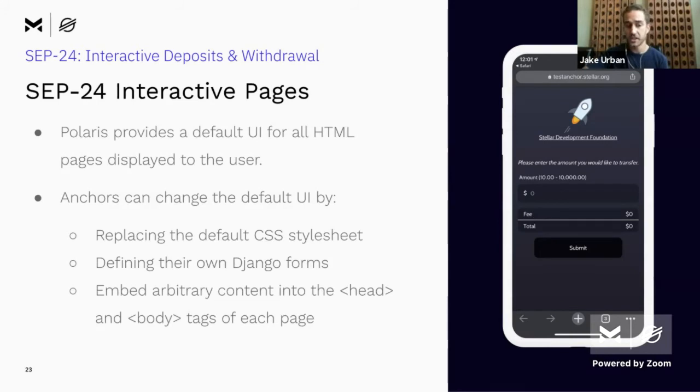Anchors can change the default UI by adjusting the CSS style sheet. You can define your own Django forms like I touched on earlier, so you can add not just the amount, but the bank account number or whatever else you need to collect. Additionally, you can add arbitrary content to the actual HTML page and inject any kind of script, headers, or body content that you want.